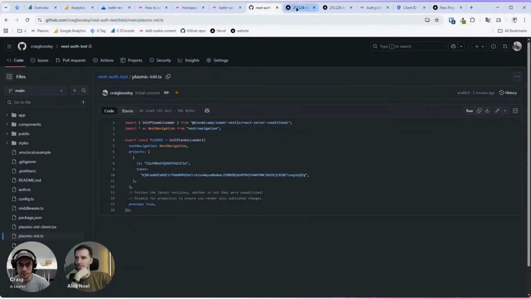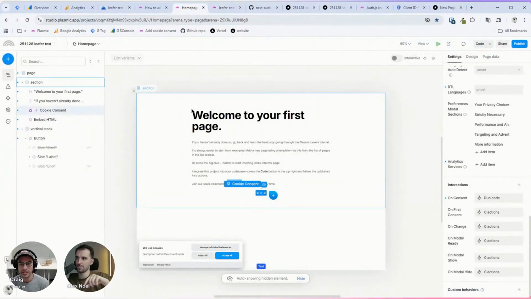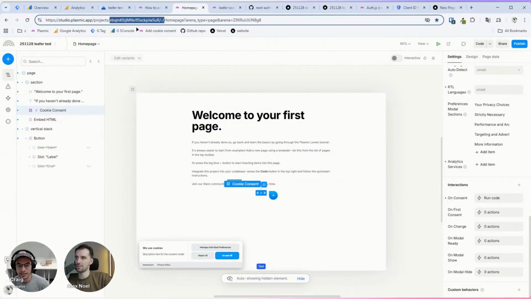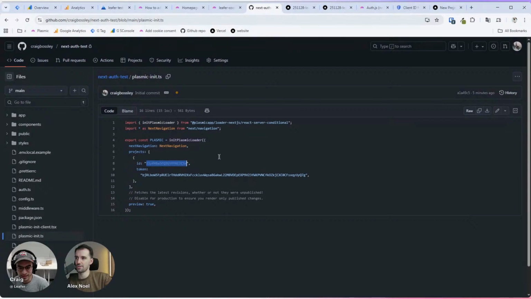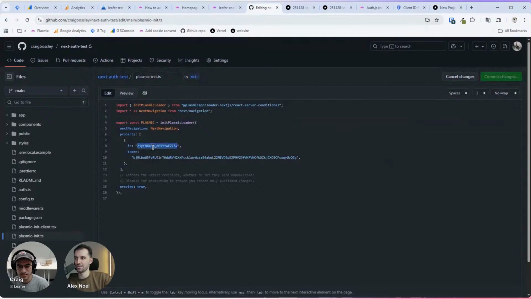You know where to get them, right? How do I get that? You can go to the project that we've been working on. In the URL, you have this ID. Copy it and insert the ID. You need to edit it first. And same thing with the token.